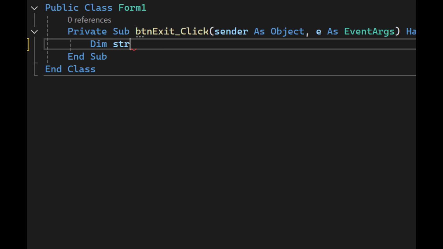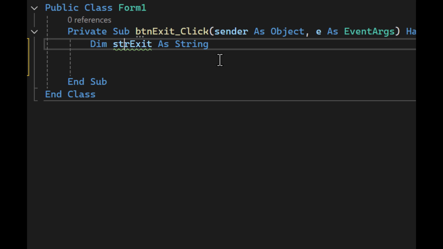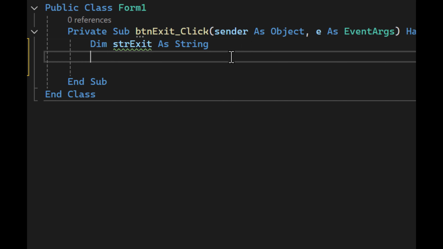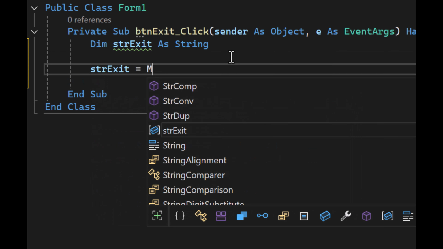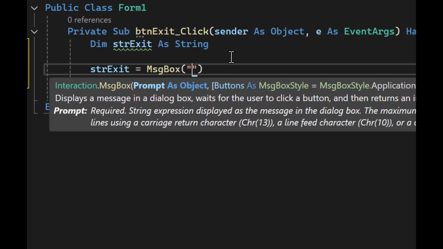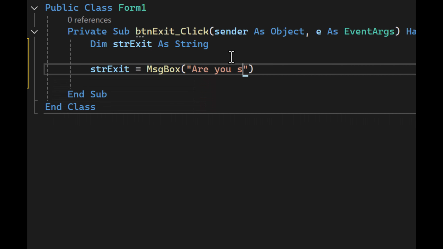So I'm going to do strExit as String. I can't do exit as string. If I do exit as string, it's not going to allow me to do it because exit is a reserved word. So I do strExit, which means string exit, because the user is going to click either yes or no. And because that's a string, I need to store their response. So I'm going to do strExit equals MsgBox. Then I'm going to ask them, are you sure you want to exit?